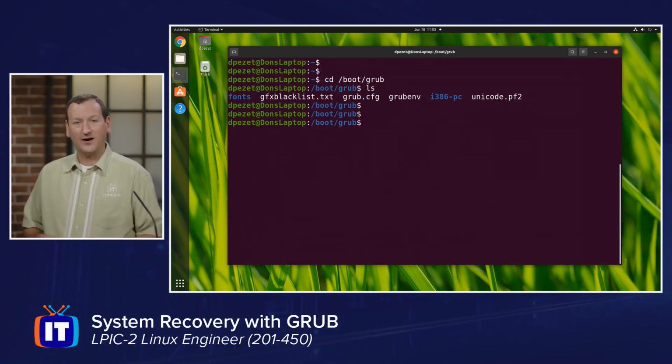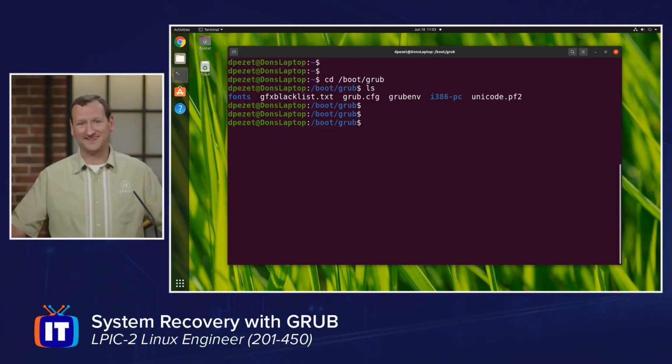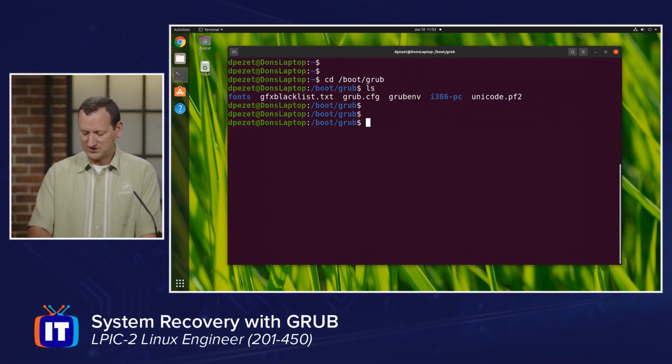But if you were to open that file, one of the very first lines says, don't edit this file, right? Because we're supposed to make changes other places. So the GRUB configuration itself comes from, well, other places.